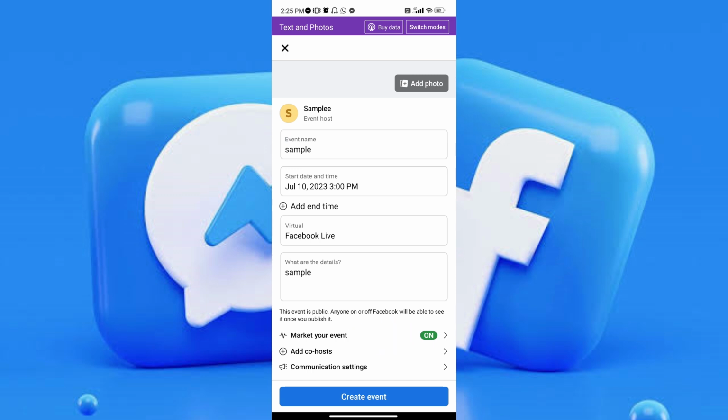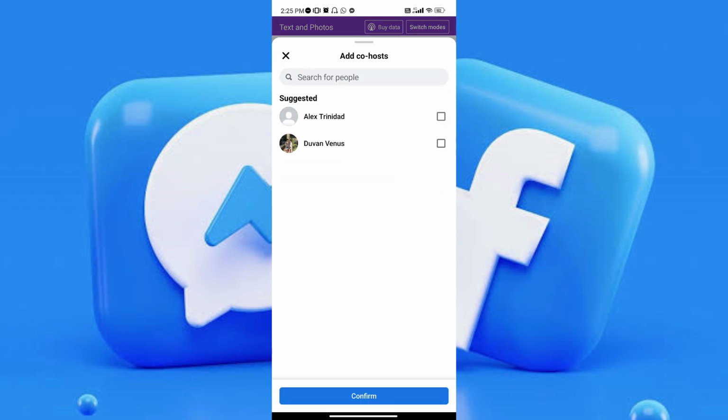Also, you can add a co-host, tapping on it, and you could add the Facebook page admins. But if they're not an admin, you can add them as co-host. All you have to do is to select the name and tap on confirm.